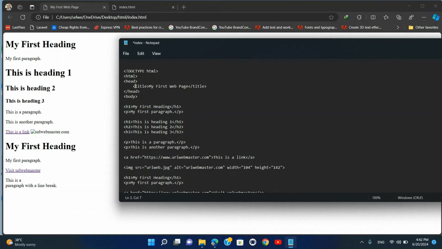HTML headings. HTML headings are defined with the H1 to H6 tags. H1 defines the most important heading, and H6 defines the least important heading. H1, this is heading 1, /H1. H2, this is heading 2, /H2. H3, this is heading 3, /H3. HTML paragraphs. HTML paragraphs are defined with the P tag. P, this is a paragraph, /P. P, this is another paragraph, /P.